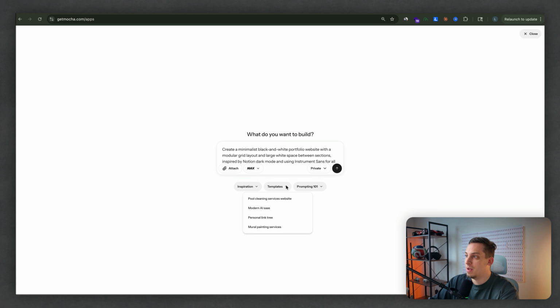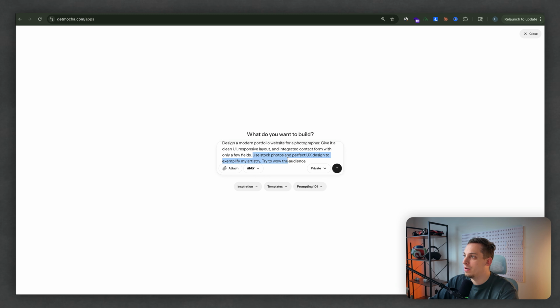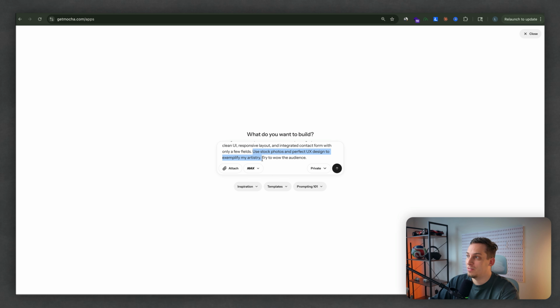We also have some templates if you want to use that as well. And under inspiration, for example, we have portfolio website, which is also really good. And if I click on this, it gives us another prompt, which we could also probably try to use for ours. So for example, try to wow the audience is interesting. And also this sentence, I would say, is also really good to have. So use stock photos and perfect UX design to exemplify my artistry. I like that as well. And then we can just remove the rest and then paste in our older template.